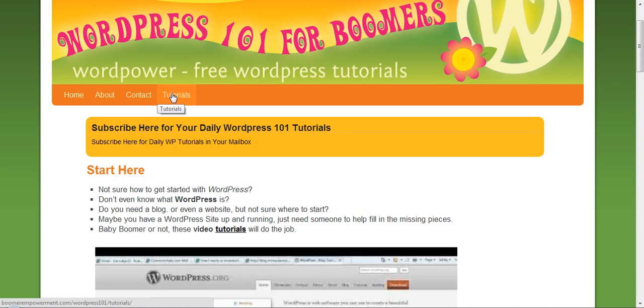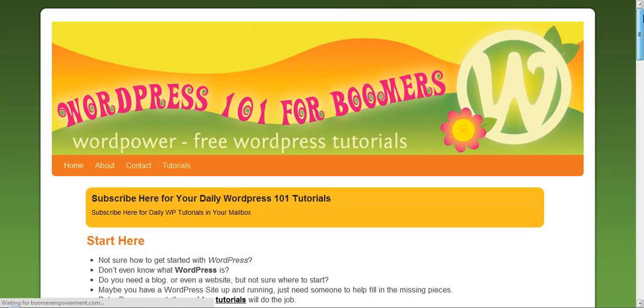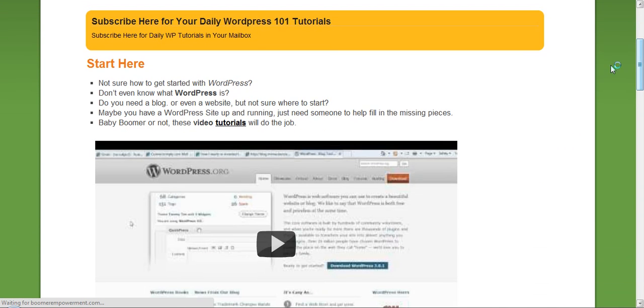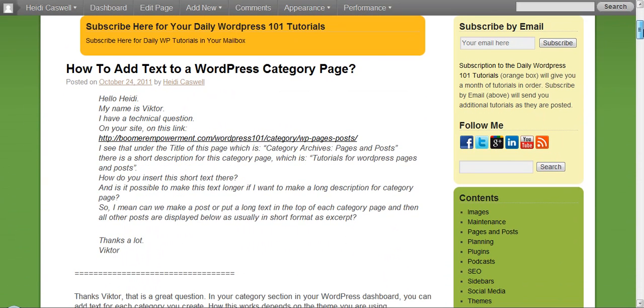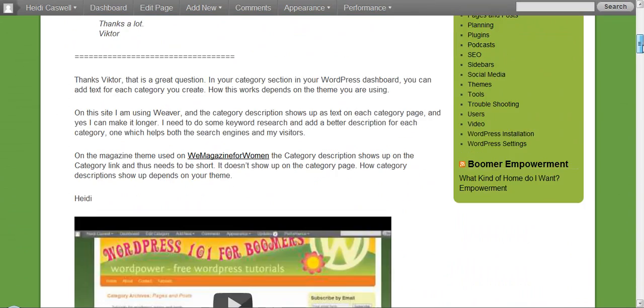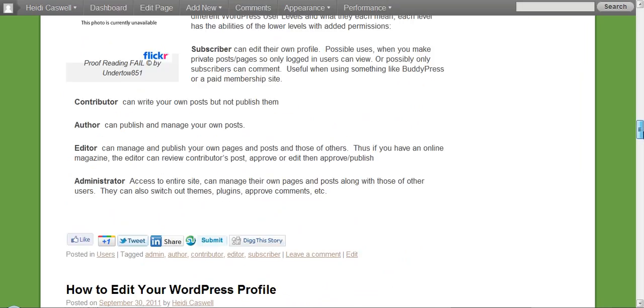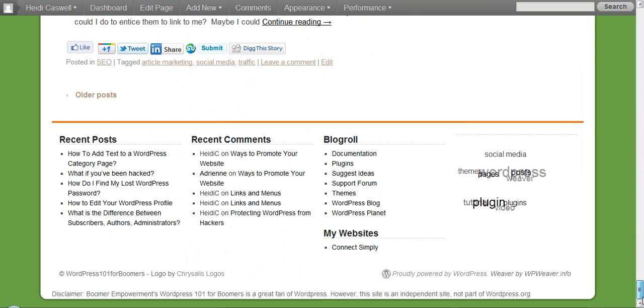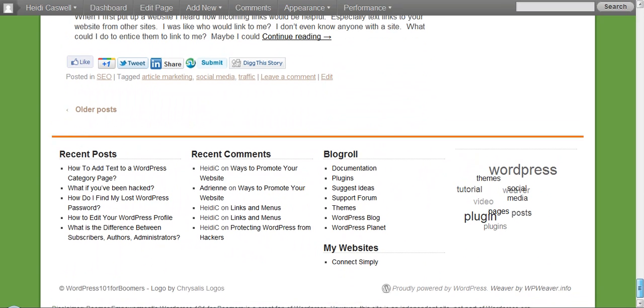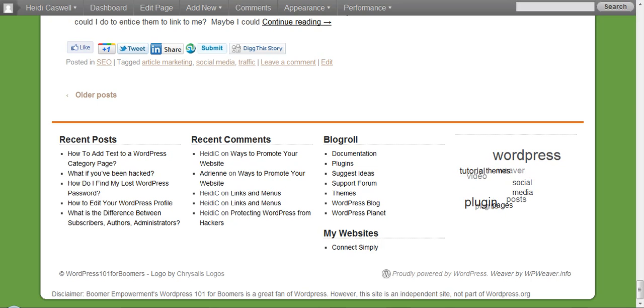I'll go ahead and click on the tutorials. This will be the blog section where the different posts show up. Okay, and you can see I still have my header, my sidebars, all the colors, all the customizations. Everything I had in there before is still showing up. Just about.